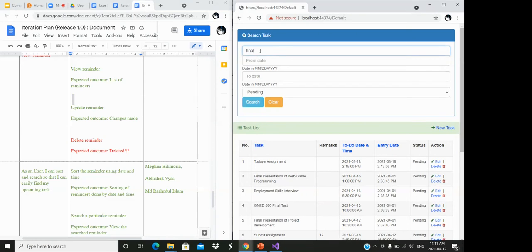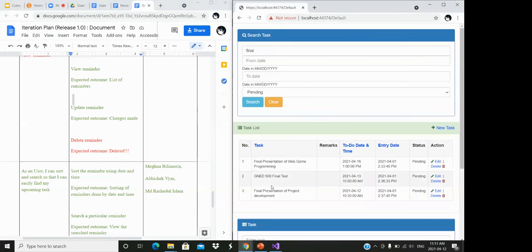So when the user enters any particular data and searches, then the keyword related to final will be listed in the grid. So you can see the final presentation of web game, the final. In every reminder task, the final keyword is available. So based on that, search data are available.